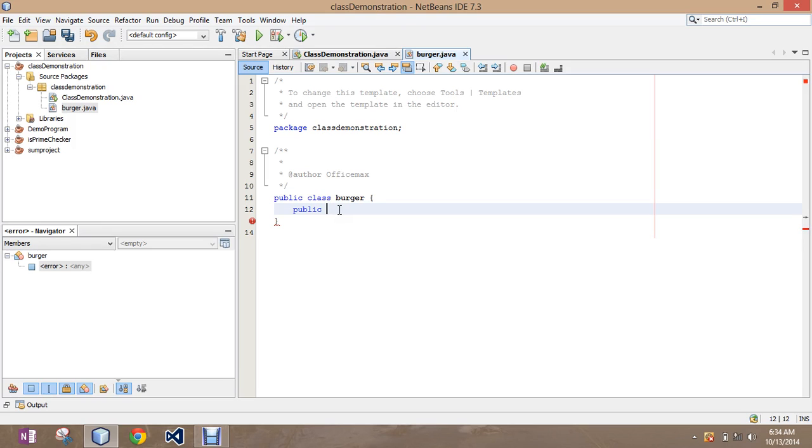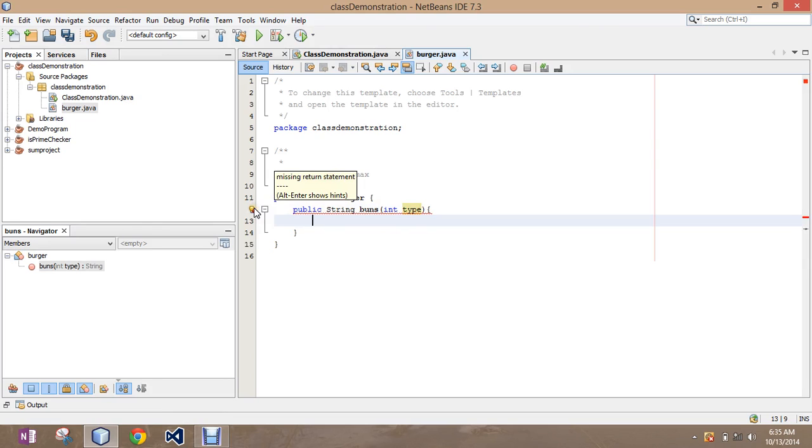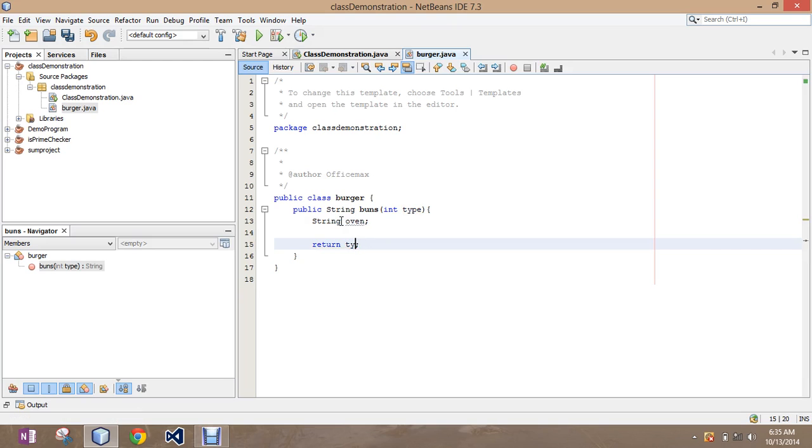So we're going to public whatever, we'll call it void buns. Actually, I take that back. We're not going to make it void. We're going to make it public String buns. And it's going to receive an integer. We'll call it type. Now it's showing me missing return statement. It'll return type eventually. It says type may not be initialized. It needs a string. That's right. So we're going to call string oven, because the oven makes buns, and then return the oven.